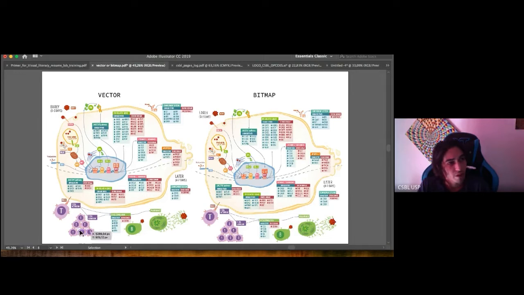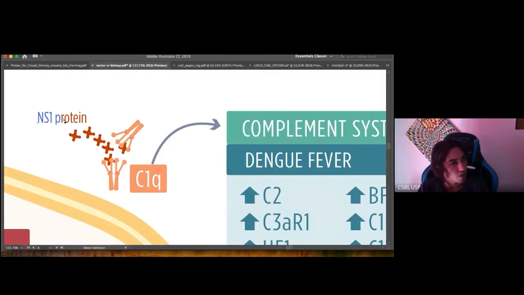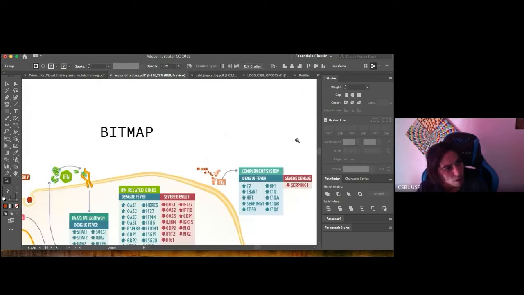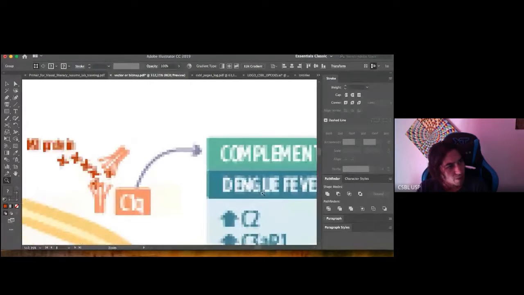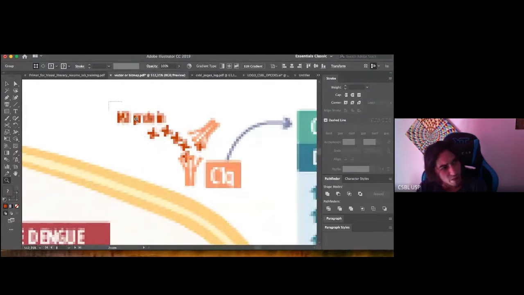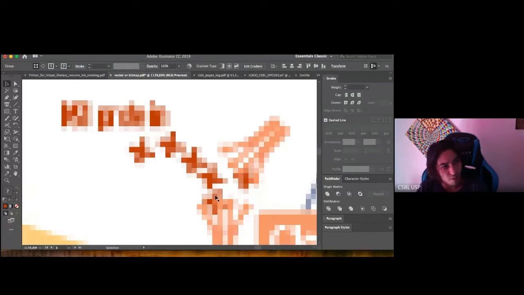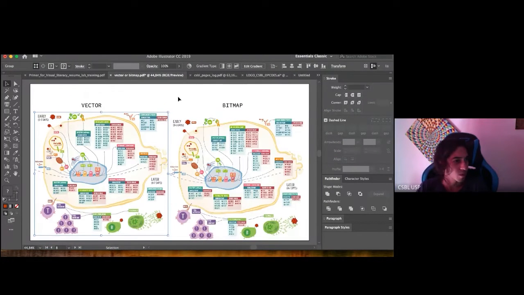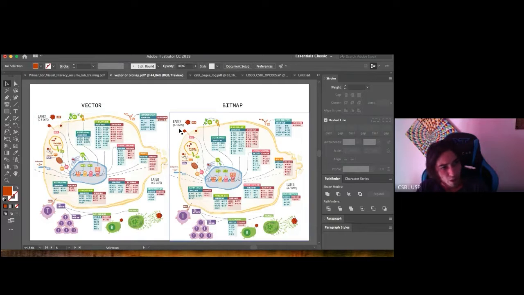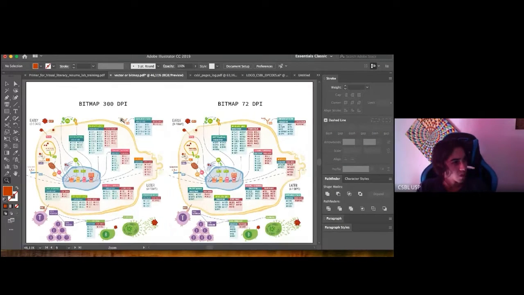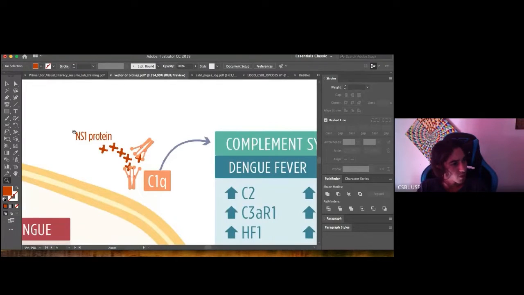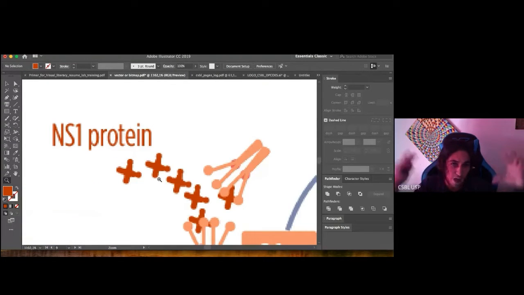Well, looking at a more complex figure, we can see that the vector allows us to always edit. Instead, the bitmap may not have the resolution that we expected. But if we always have to close the image, how can we solve this? So we must save the file with large pixels.